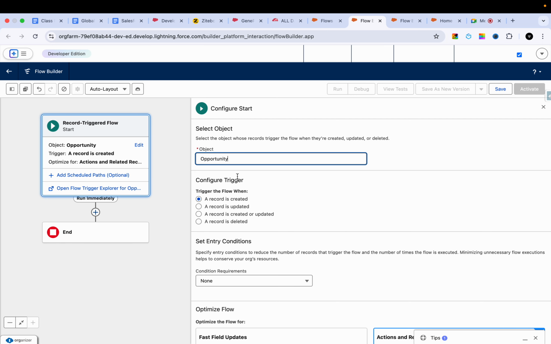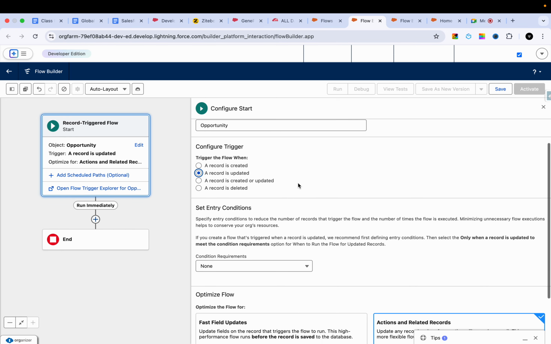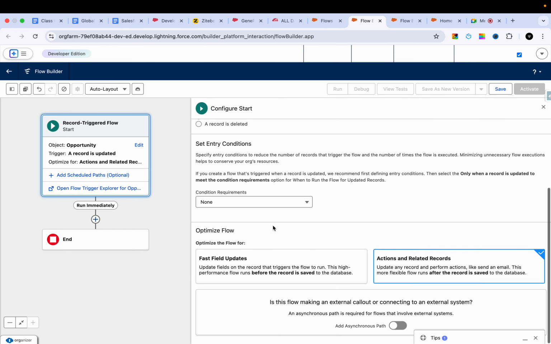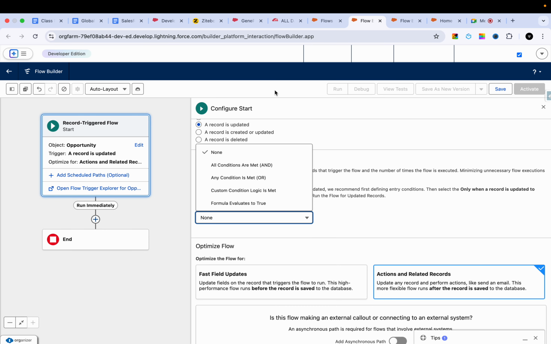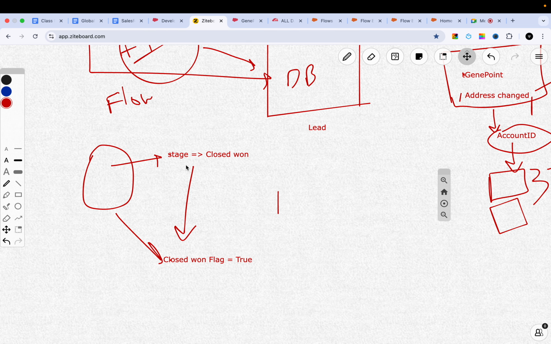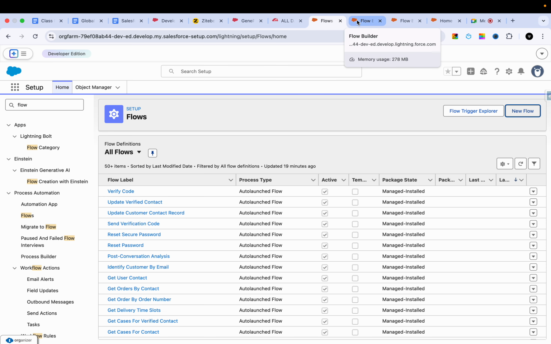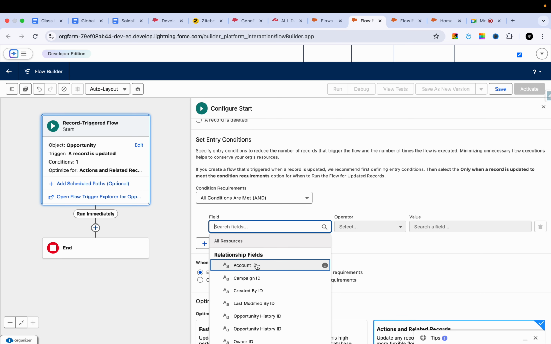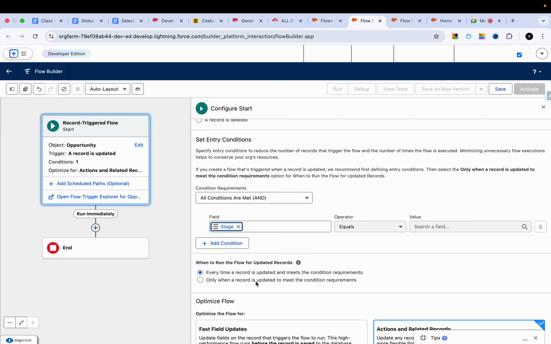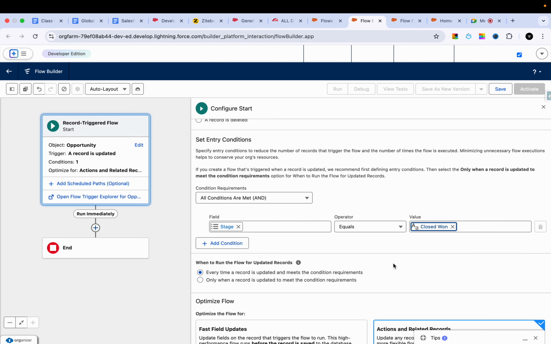So opportunity, a record is updated. And what is the condition here? The condition is stage equals closed one. If the stage is closed one, then only we have to update. So here, stage equals closed one. Okay.